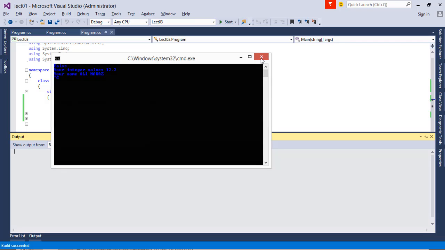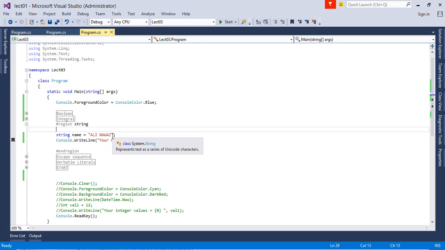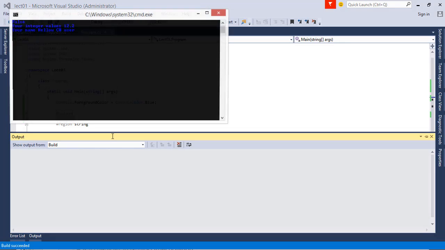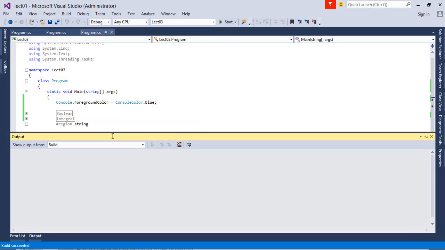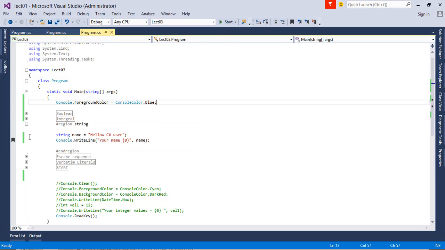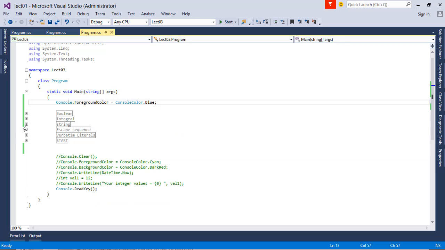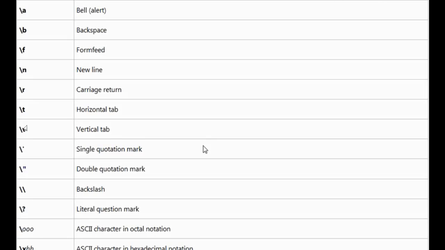Here, hello C sharp users, you can see that you get your output: hello C sharp users. After that you can understand many things: string, booleans, integers. Now we will discuss another important aspect.